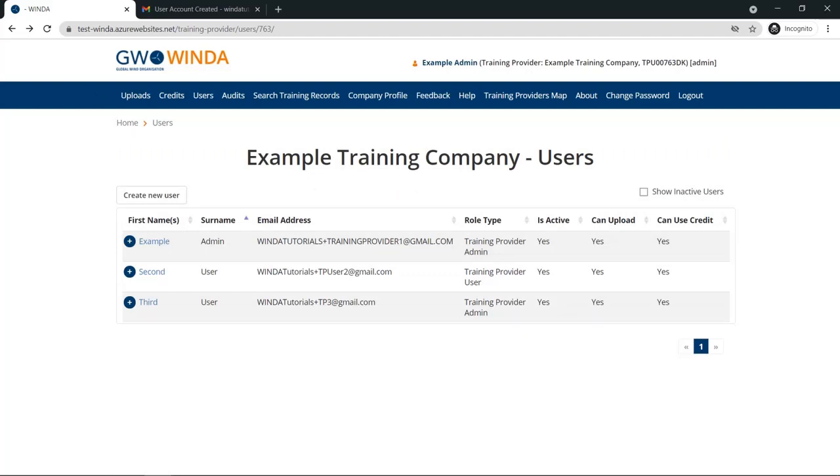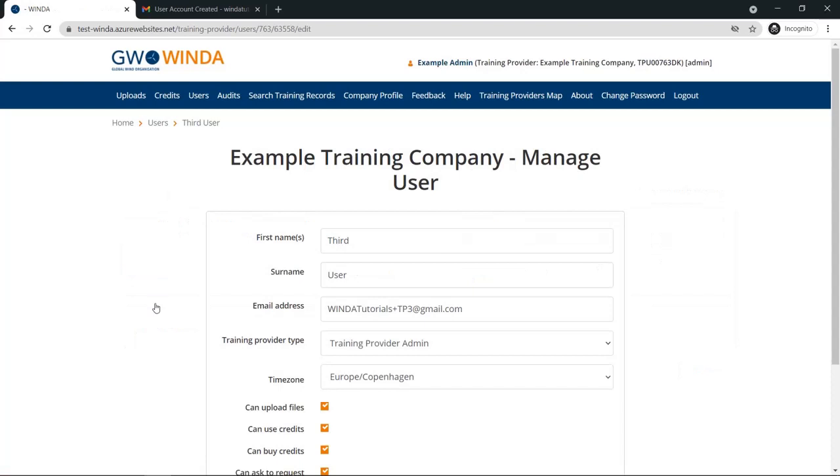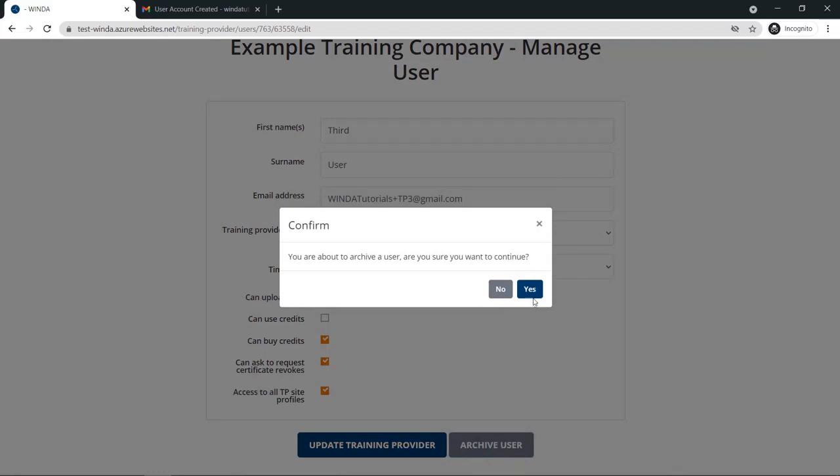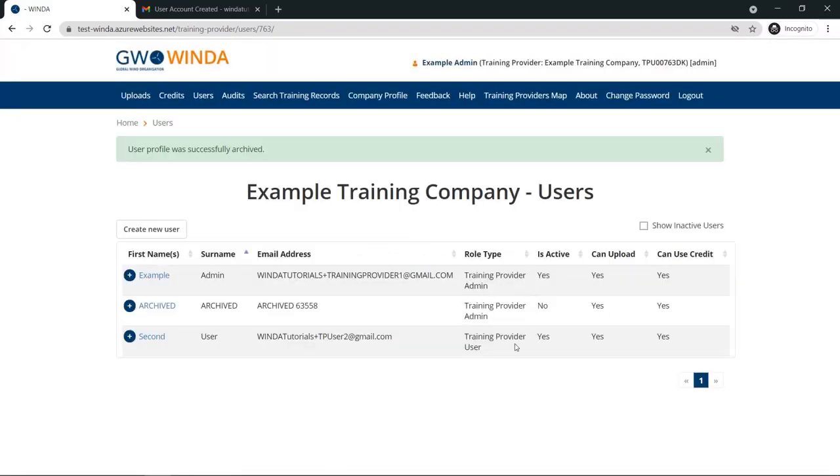From the Users tab, it is also possible to change user permissions and remove accounts from the WINDA profile. For example, if the coworker no longer works for your company or the account is no longer needed. To do this, click Archive User. After you archive the user, you will be able to see them under the Inactive Users tab.